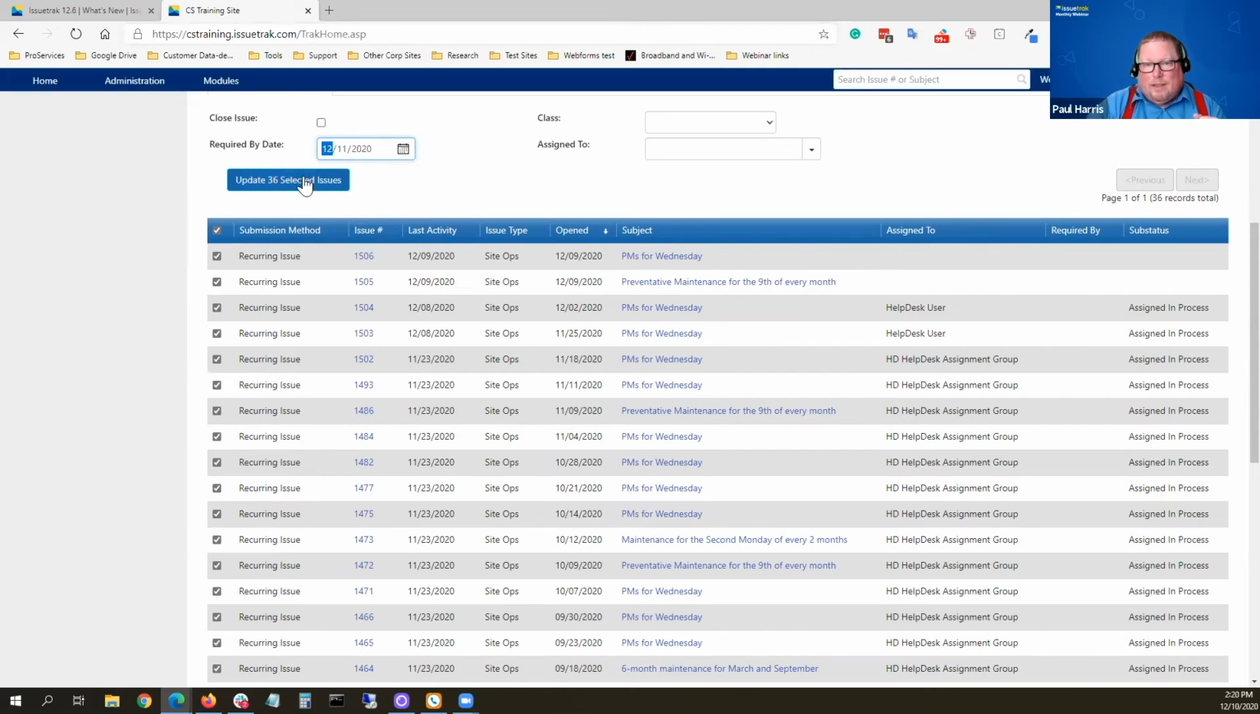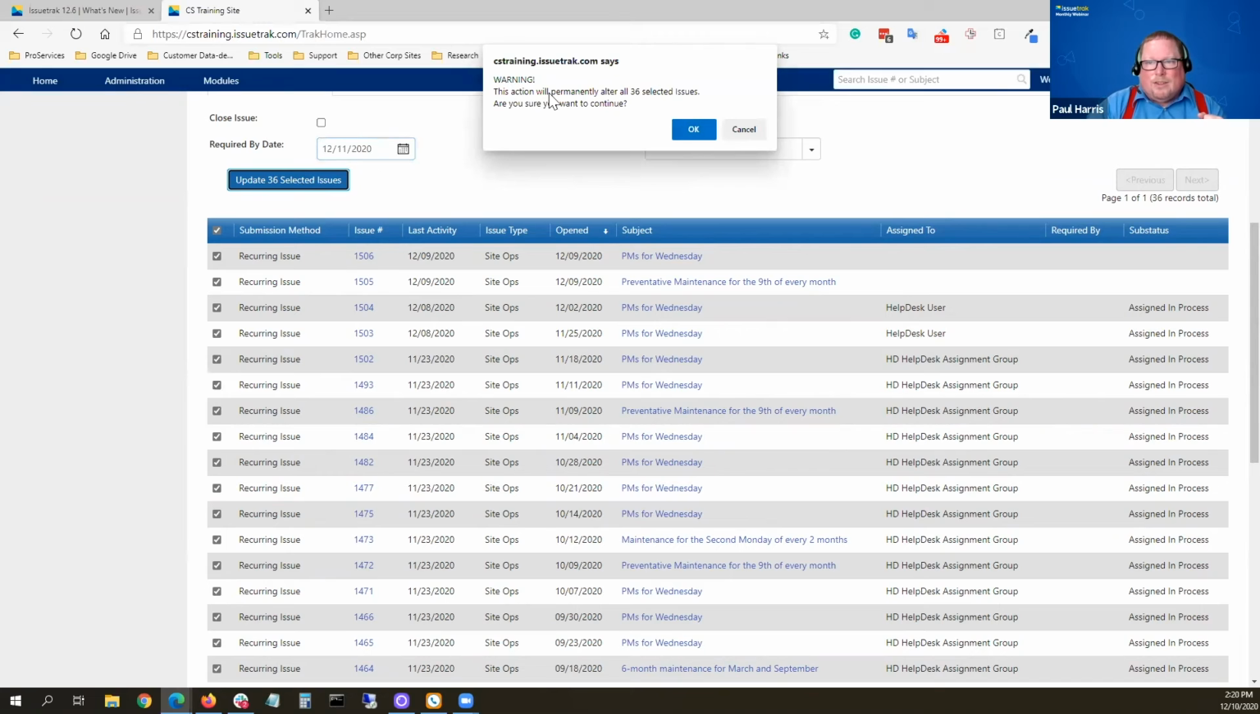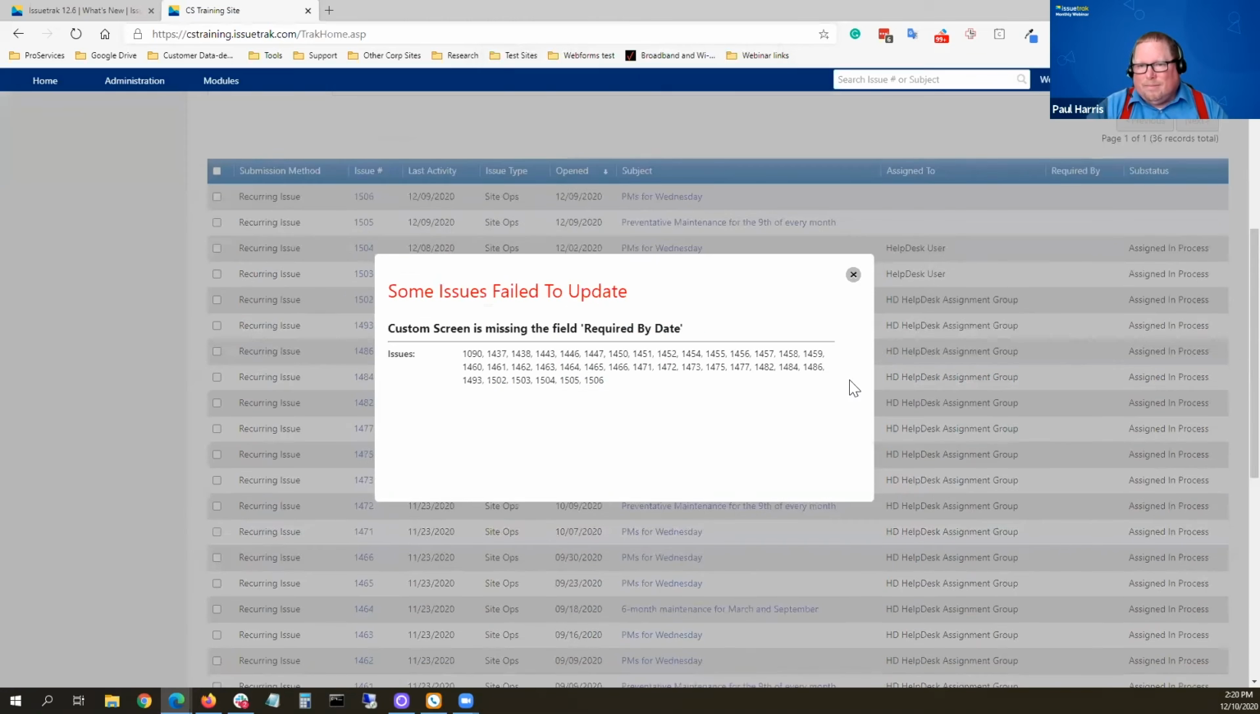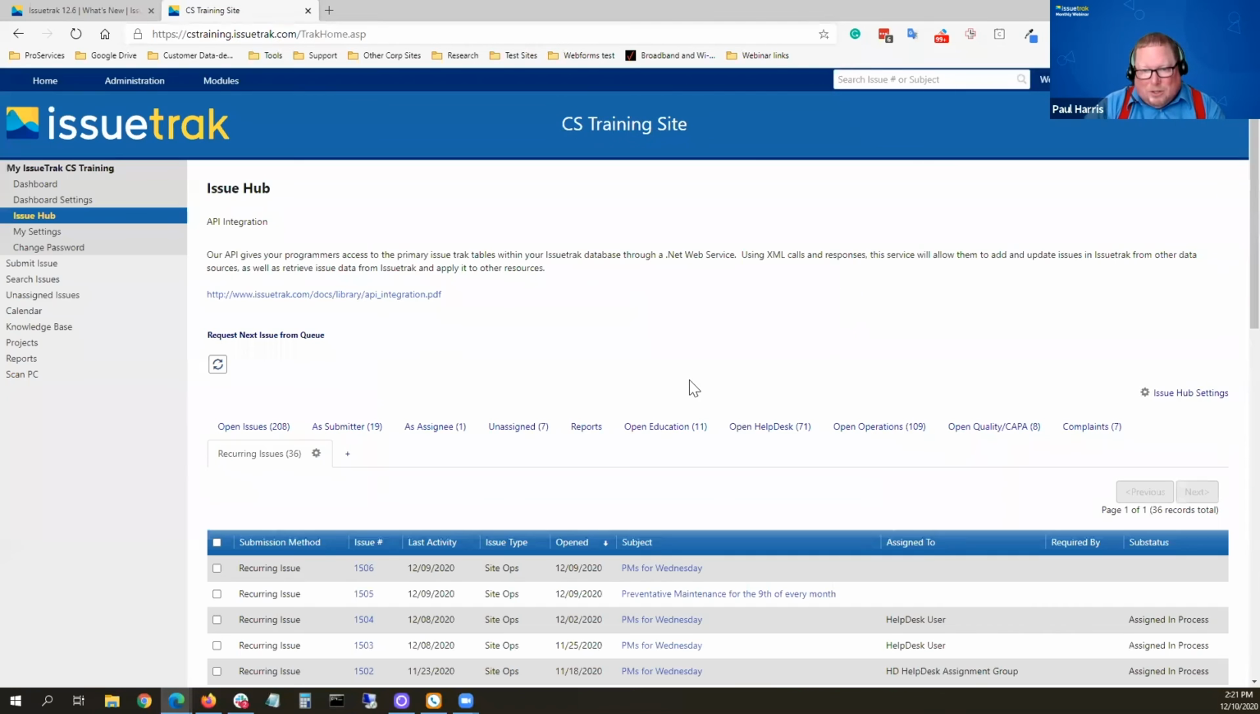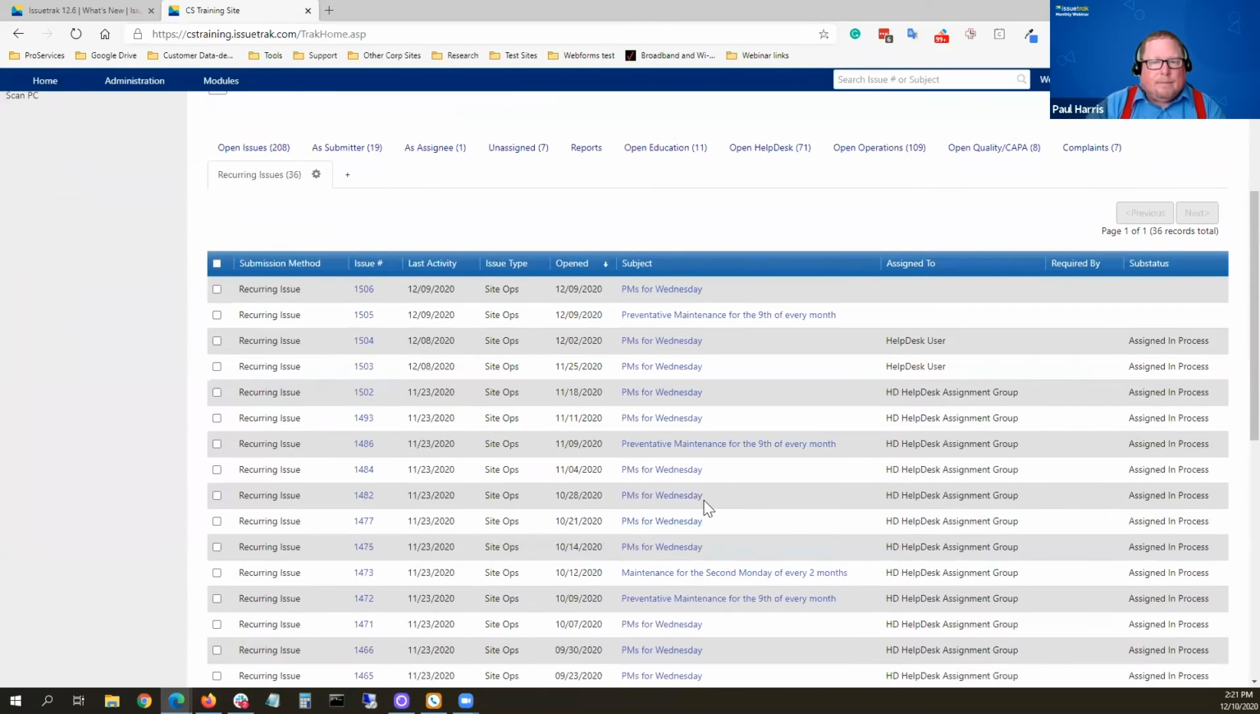Tomorrow's the 11th. I'm going to update these 36 recurring issues so that the required by date is tomorrow instead of whatever it is now. Oh, and some issues failed to update. That's the other nice thing about this. If the field isn't there or if there's some problem updating the issue, the Issue Hub reminds you and warns you about that: hey, these things did not happen.